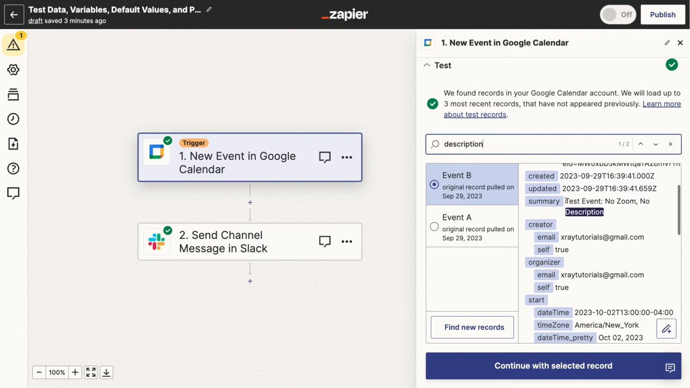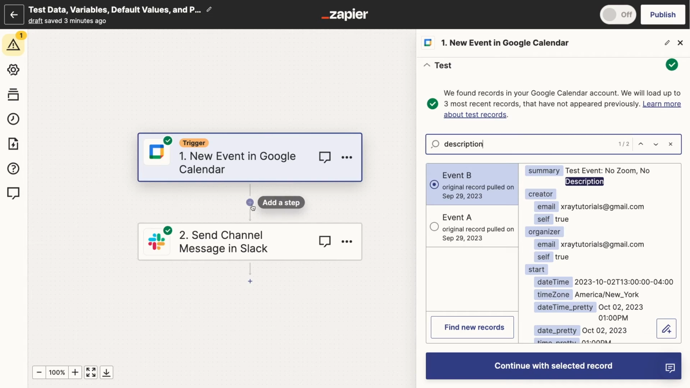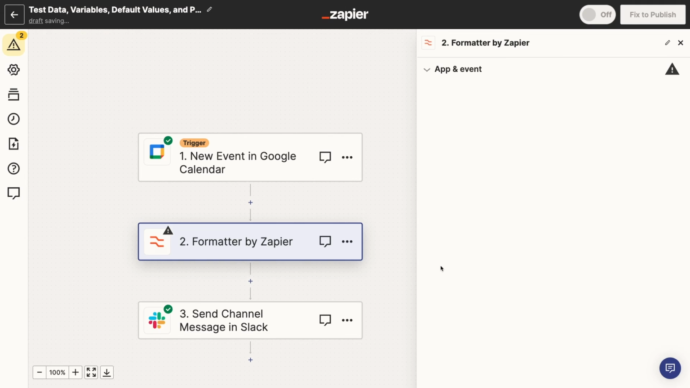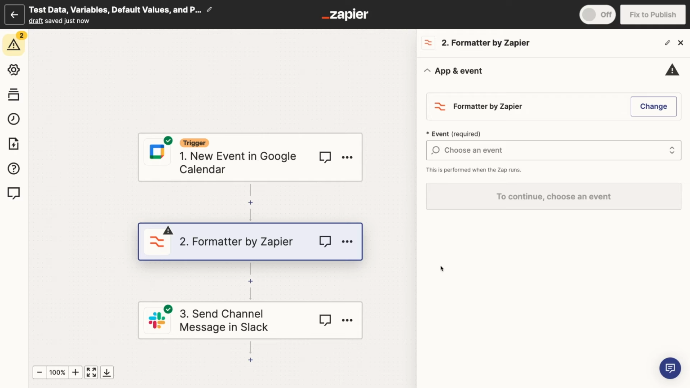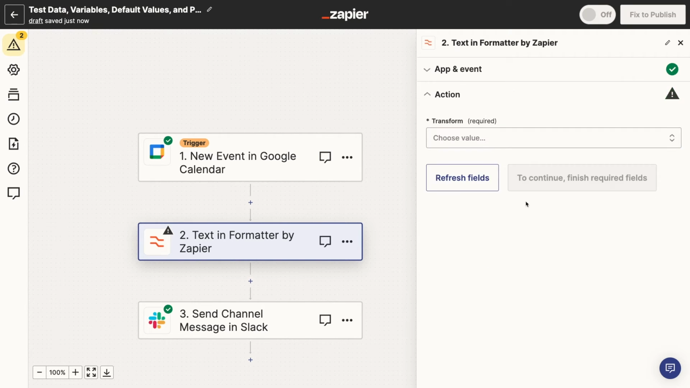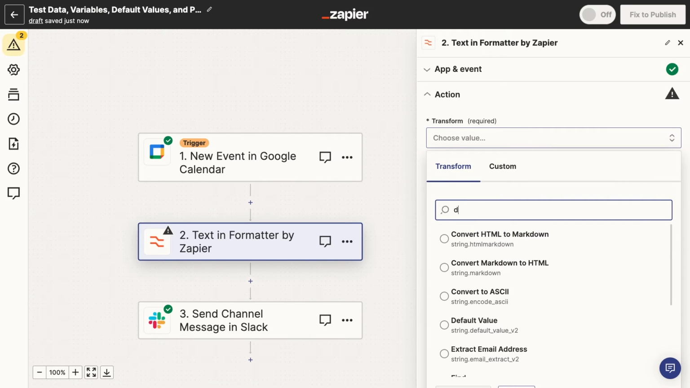To get started, add a new action and choose Formatter. Formatter is a Zapier tool that allows you to reformat text, numbers, lists, and more. Your formatter step must be placed after the trigger and before any action where you want to include the default value. So in our case, it needs to go before the Slack message. For the event, choose text and select default value as the action.